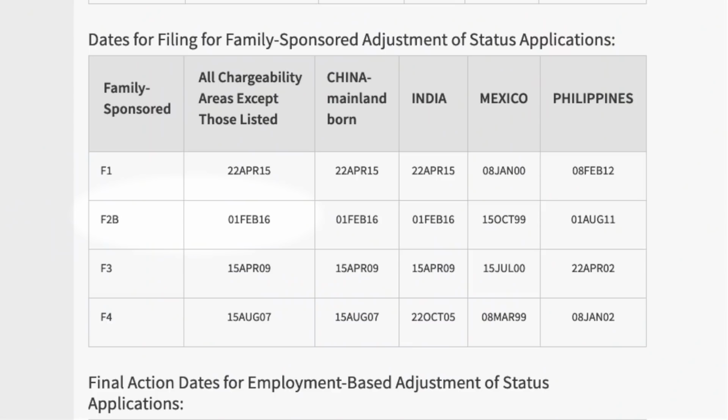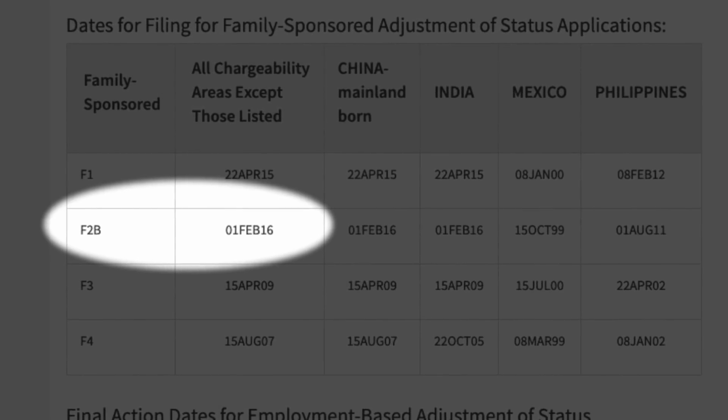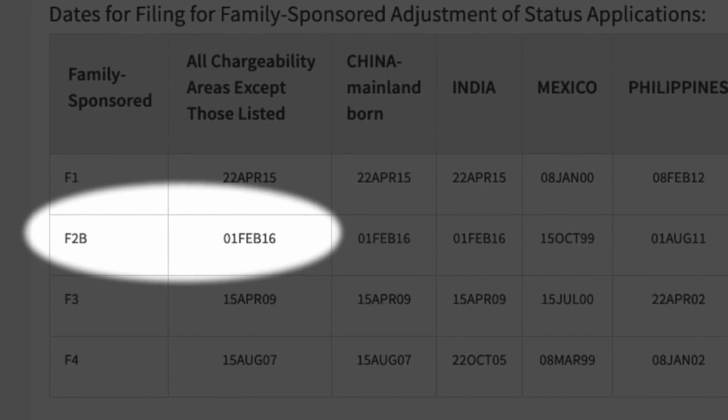Last month I was looking, and if you look at the priority date, let's pull up the July chart. Let's go back to July 2020. His filing date was not current. The filing of the adjustment of status, and that's what we're looking at in this case, the filing of the adjustment of status was February 1st, 2016. He was 1 day away from being eligible to file.